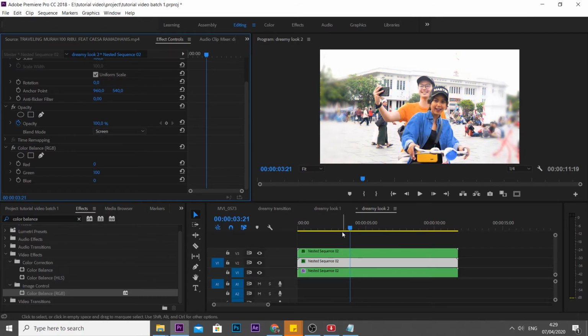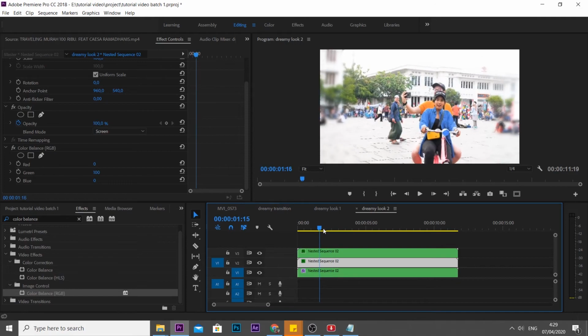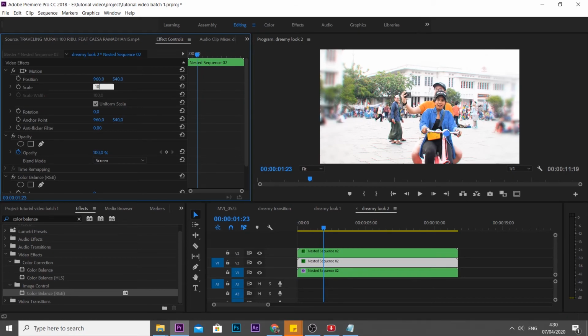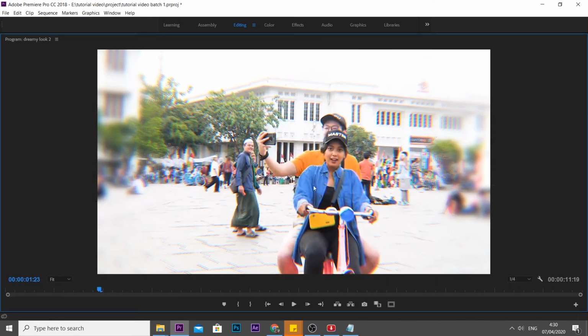Nice. So I like to set here, the first clip, we set the scale to maybe 101. Second clip would be like 102, and the third clip would be like 103. So if you see here, there is a nice RGB split.